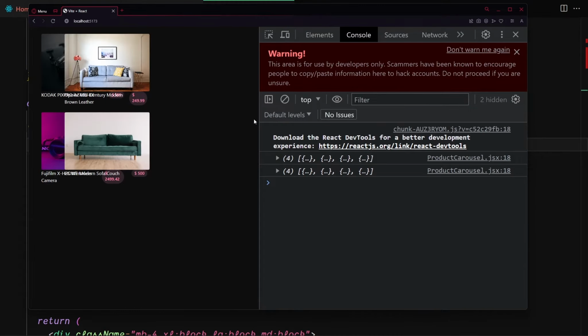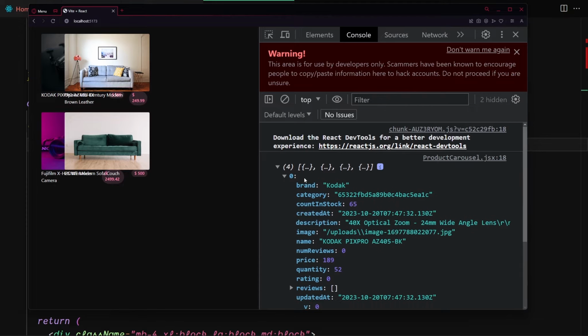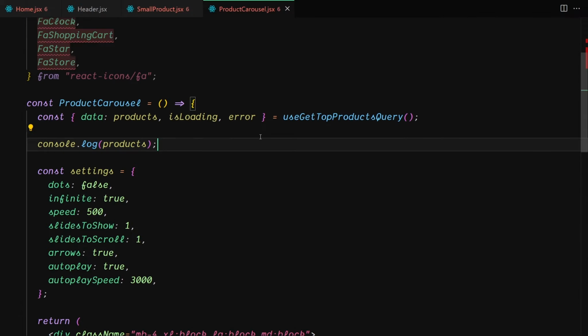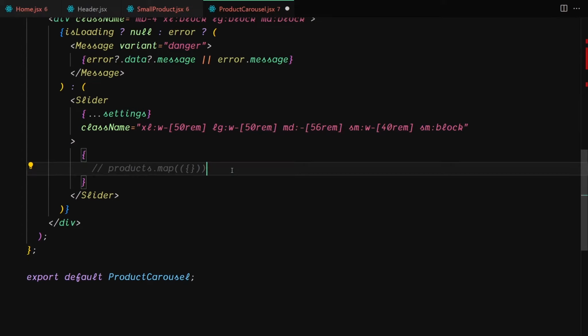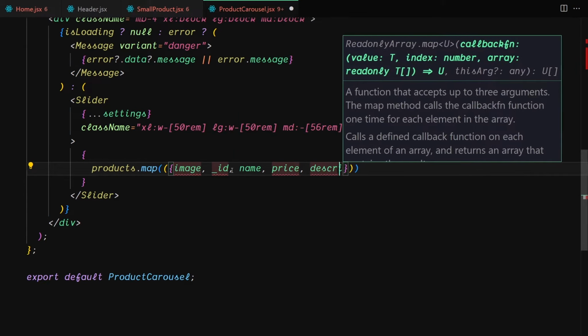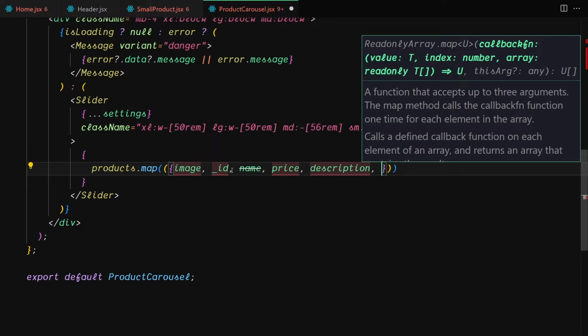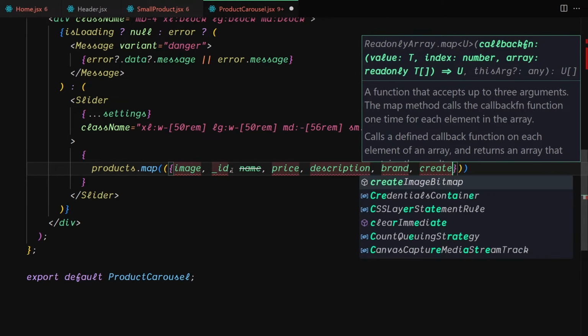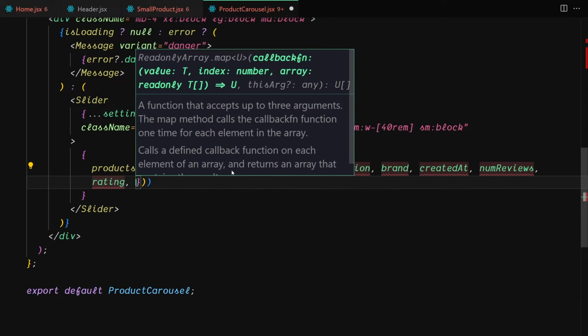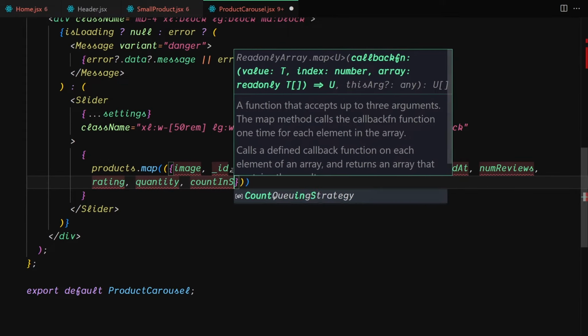I'm going to refresh that, and here you can see we are getting this data right here. So we are getting brands, category, and all of that data from our getTopProducts query. So let's just close that and iterate over there like so. And now let's destructure a few things like the image, also the ID, and also I wanted to get the name, the price, the description, the brand, createdAt, numReviews, and also the rating, the quantity, and countInStock.